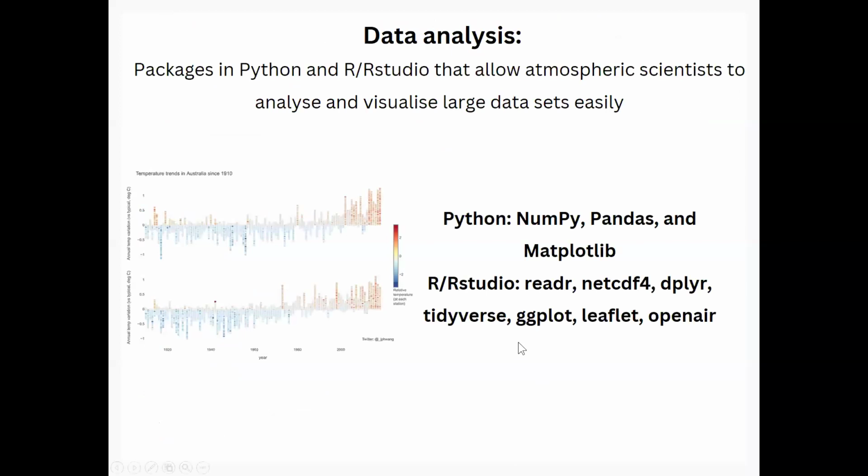When it comes to what we do with Python or R for our data, after we get our different files, we will clean our data, manipulate our data, wrangle them, and then we move on to our data analyses. The different types of packages that we use in Python and RStudio for data analyses, some of them we went through during the last week. We have NumPy, Pandas, Matplotlib. For RStudio, we have readr, netCDF4, dplyr, tidyverse, ggplot, leaflet, and openair.